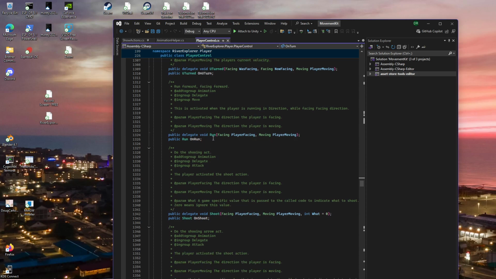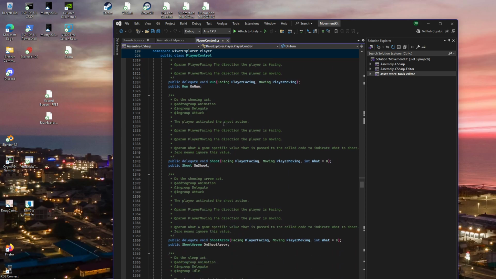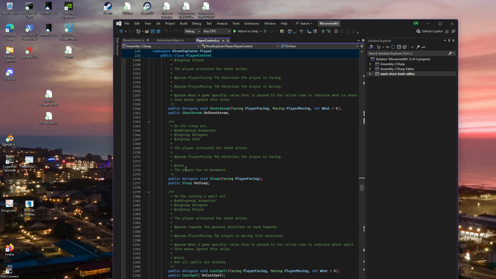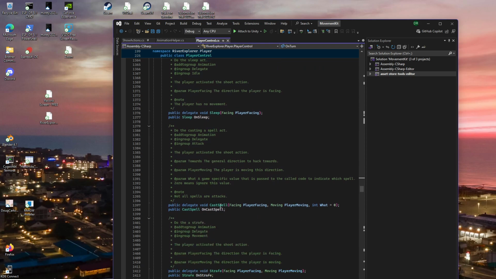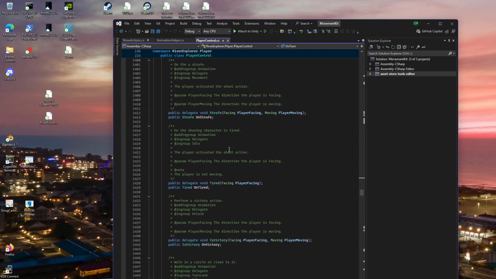Again, with run, however it is you want to activate run, when you do it, it will call on run and tell anybody who's registered for that delegate. Shooting is for a gun-like thing, and shooting arrow is for an arrow-like act. They're sleeping, casting a spell, strafing left or right, and you'll get the on strafe. The player is facing, and it'll tell you, and the player is moving. Between the two, you'll know what they're doing.